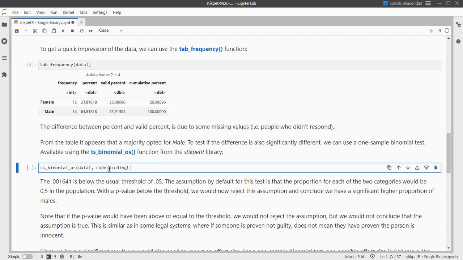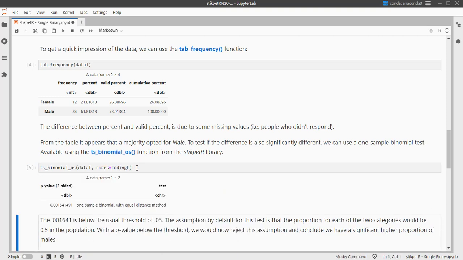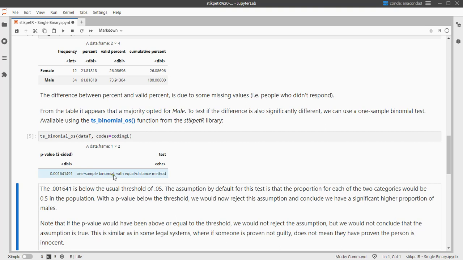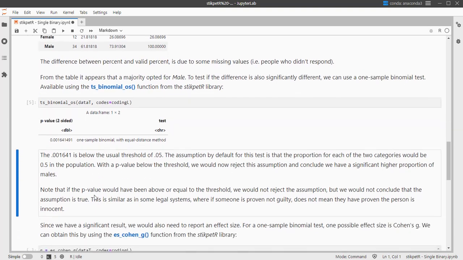We can use the binomial test for that, so ts_binomial_os. We simply give it the data and our two codes that it needs to be using, and that gives us the result, a p-value, and the test that was actually used. The p-value is below 0.05, which usually is an indication that there is a significant result. In this case we tested that it would be 50% in the population, so it's significantly different from 50-50.